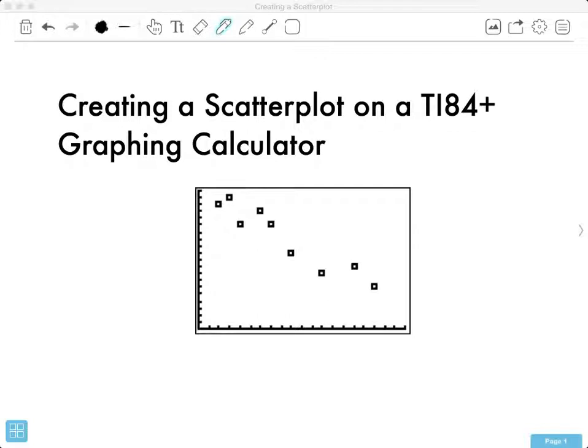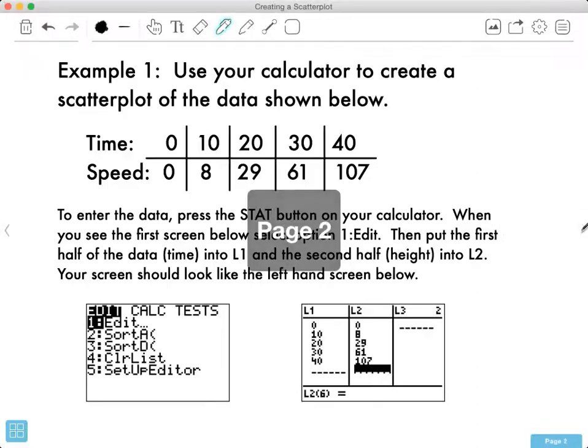Hello, welcome to this video on using your TI-84 graphing calculator to create a scatter plot from given data. We'll walk through one example in this video. We're going to use our calculator to create a scatter plot of the data shown below.